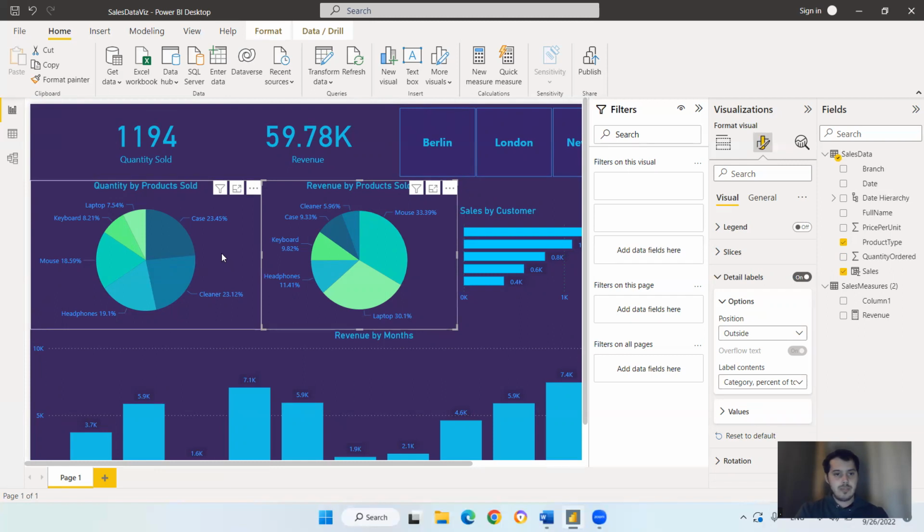So what we can see from these two pie charts is that even though cases and cleaners sell the best, the biggest amount of the revenue is generated by the mouse and laptops. So yeah, it's a good thing that if you put them right next to each other this way, it's actually really easy to compare them visually.